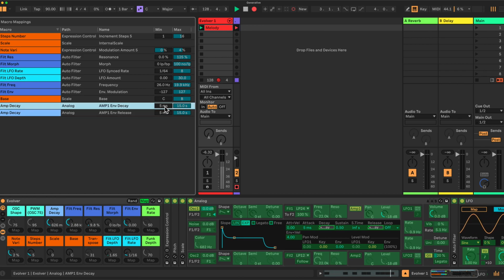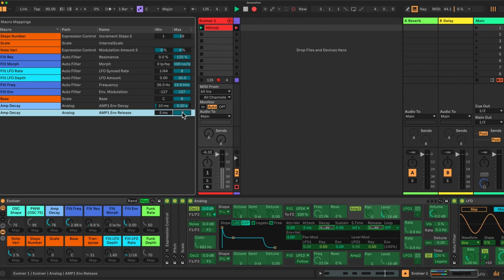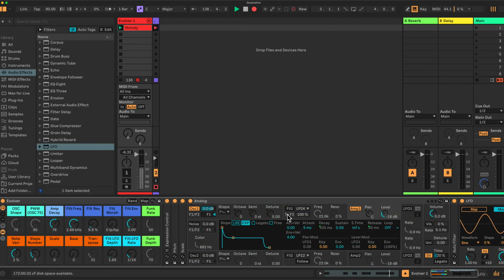So we have 10 milliseconds, 0.01, and for the 5 seconds for the max. And for the envelope release, I use 5 and 0.5, 500 milliseconds. That's all okay. So that one's mapped as well.